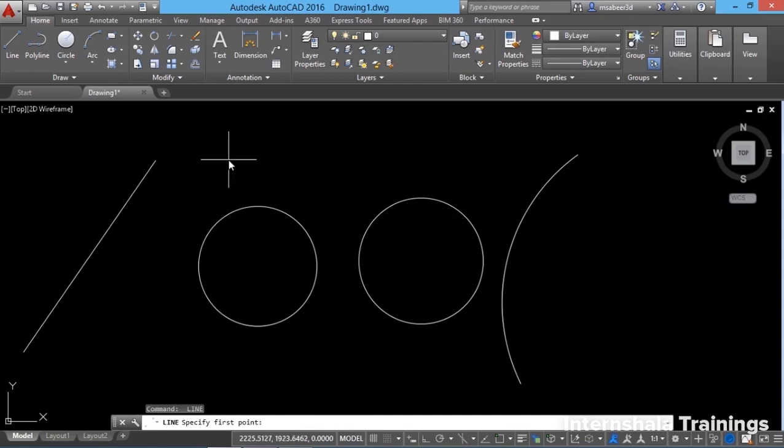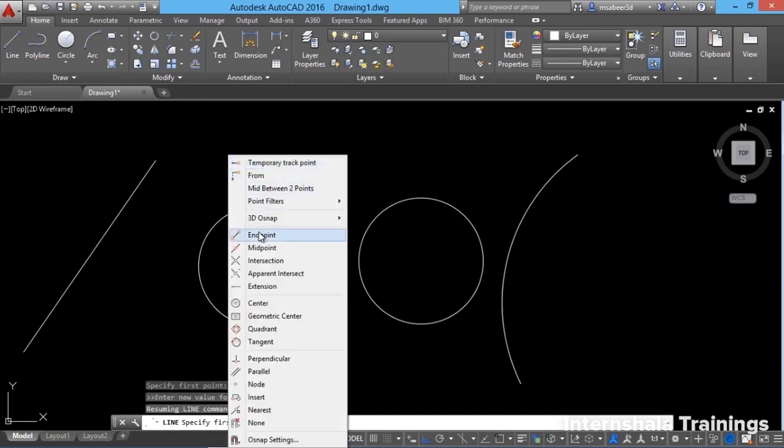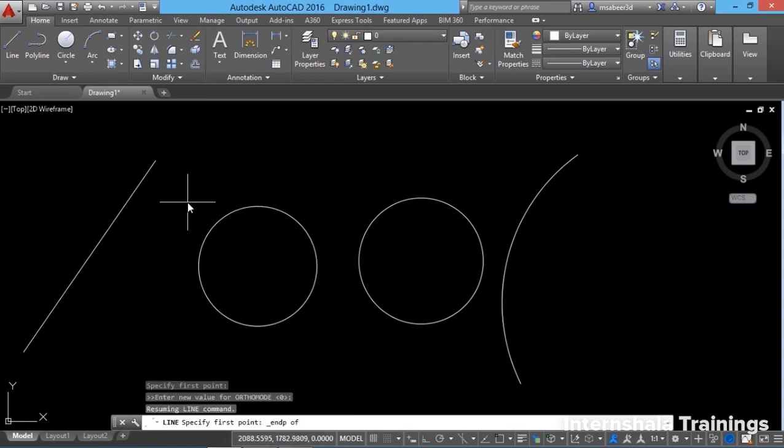I repeat the line command, shift right click, and I'll select endpoint. And you don't have to precisely place it on this endpoint, but you can keep anywhere near this endpoint. But if you keep your cursor here, this particular endpoint is identified. But if you keep it here, the other endpoint is identified.